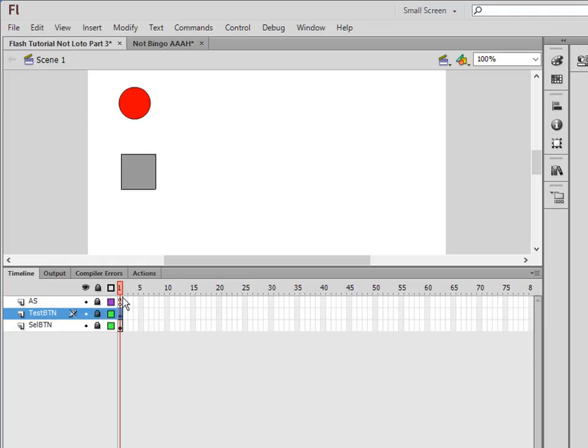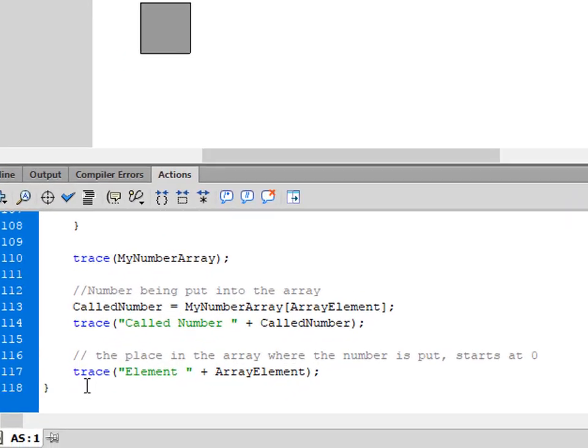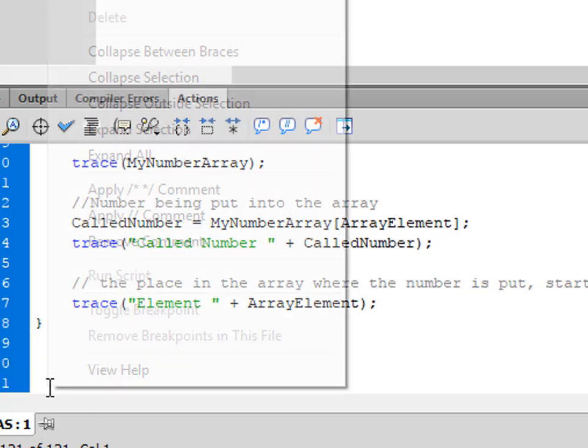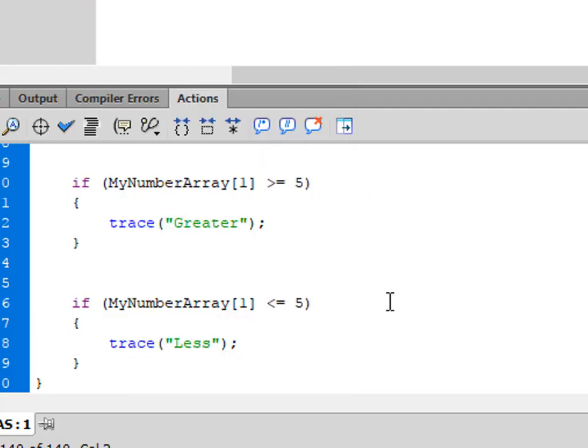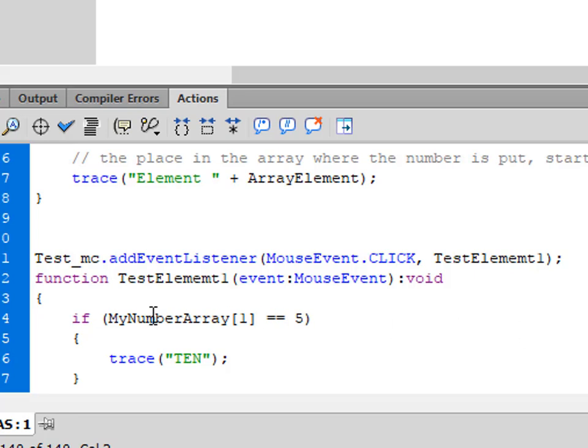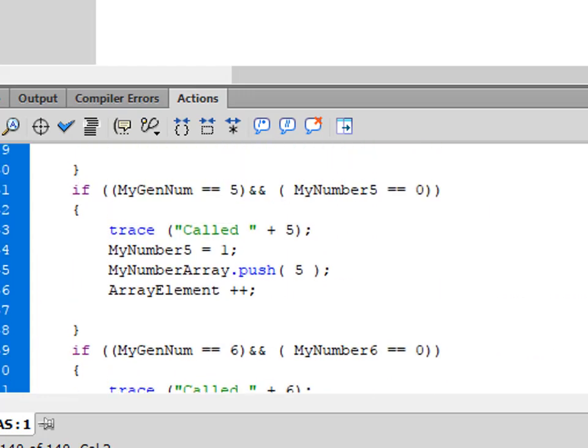Lock that layer, open the actions layer, come way down to the very bottom, put 2 or 3 enters, and type all this code. Test underscore MC, that's that button I just made, period. Add event listener, small a, capital E, capital L, turns blue. Open bracket, mouse event, capital M, capital E, period, click. That's very much the same as what's up here.